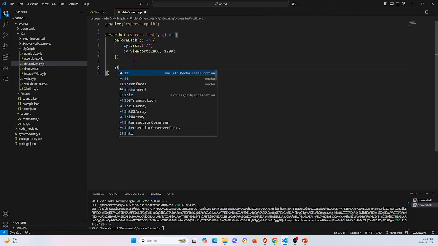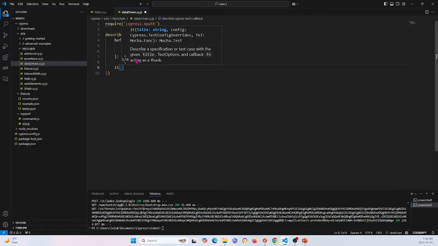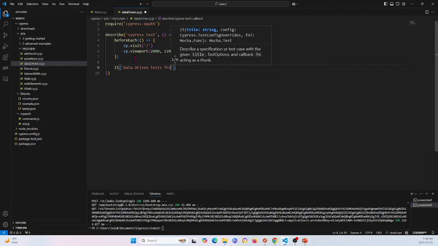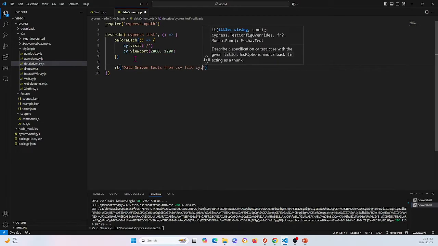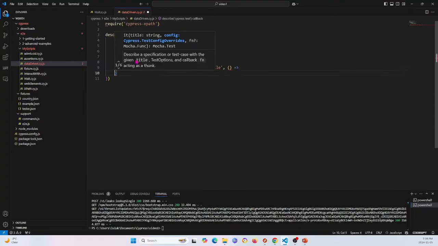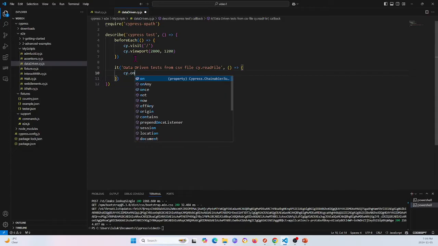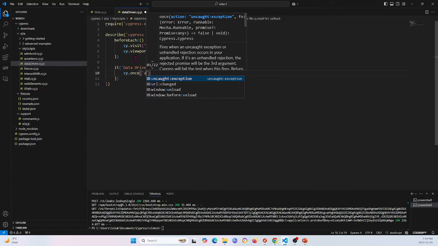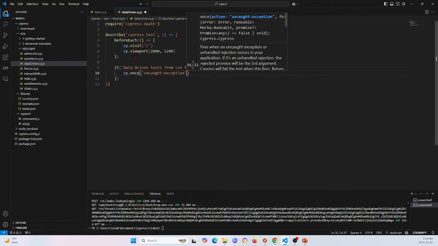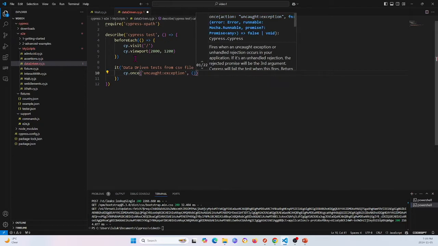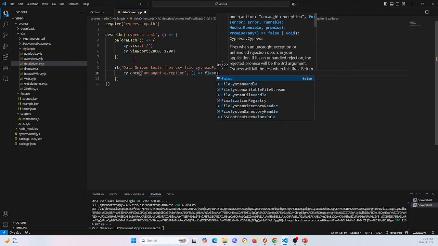So the first one we'll define it like this. So this will be data-driven tests from CSV file using cy.readFile. And this is how the syntax will look. And then from there, I'll do cy.once. So this will be uncaught exception. And we'll basically say that if this happens, it returns false.